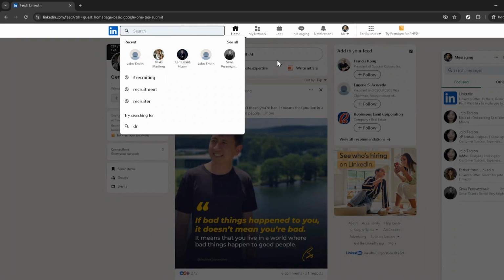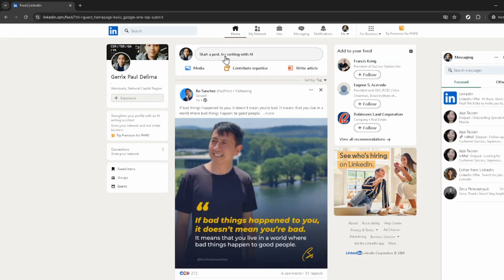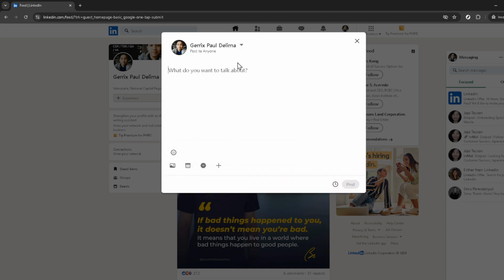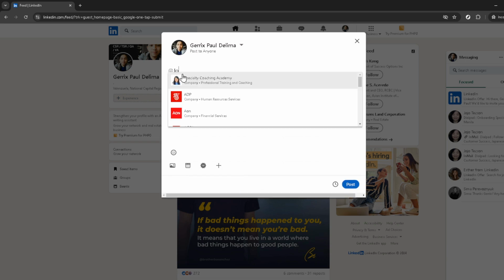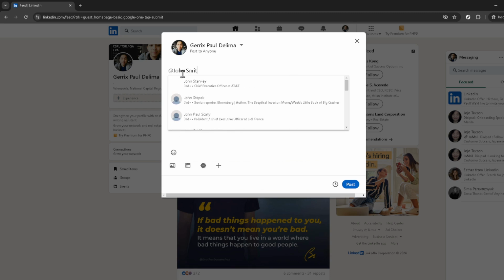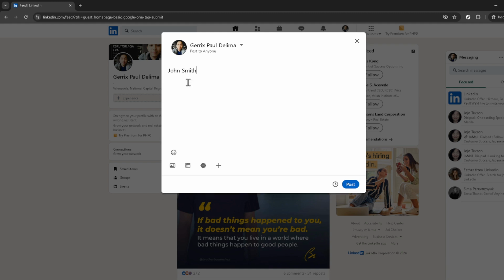Now here's where the magic of interaction begins. In your post draft, type in the @ symbol followed by the name of the person you want to mention. As you start typing, LinkedIn will suggest profiles that match the name you're inputting. This is incredibly handy because it ensures you tag the right individual or entity. Once you see the correct name appear in the drop-down menu, go ahead and click on their profile. This action formally tags them in your post.